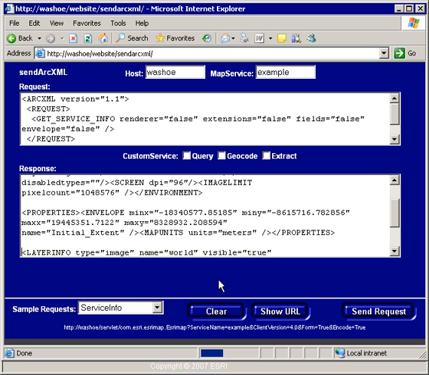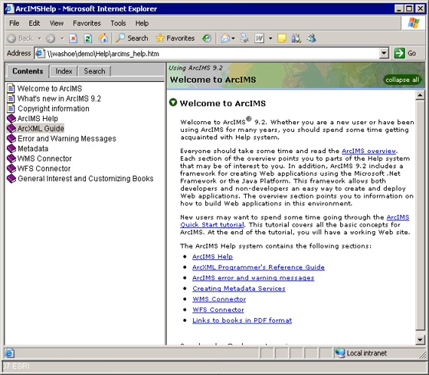Now, you can find out more information about FILTERCOORDSYS and FEATURECOORDSYS in a couple of places. The best place to go is the ArcXML Programmer's Reference Guide. At ArcIMS 9.2, it's included as part of the ArcIMS help system. In earlier versions of ArcIMS, the guide is a separate document.